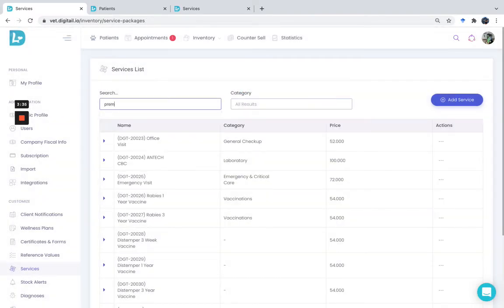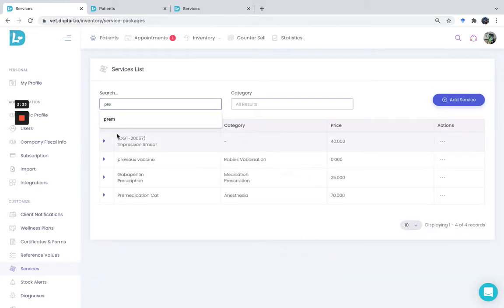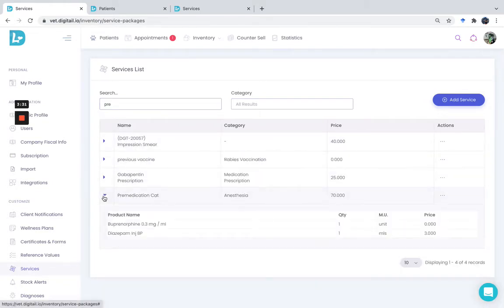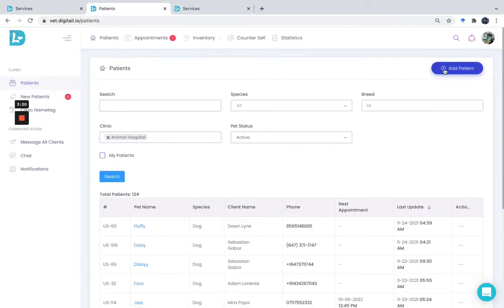If we look for it, pre-medication cat, you can expand and see details. And you can also click on the Actions button, edit it and delete it. You can also add services.